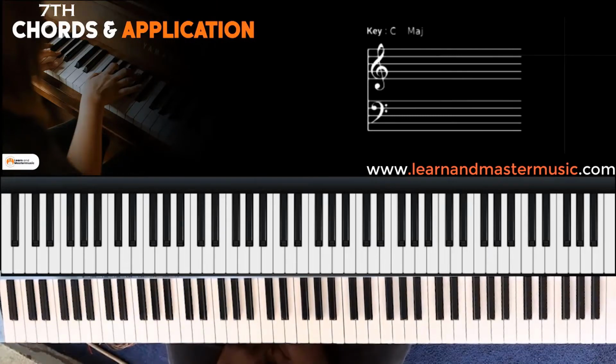So now let's look at a typical use of the major, minor, and dominant 7th chords in a 2-5-1 progression. In music theory, a major 2-5-1 progression refers to a common chord progression used in jazz and other genres. The major 2-5-1 progression is a sequence of chords built on the 2nd, 5th, and 1st scale degrees of the major scale.